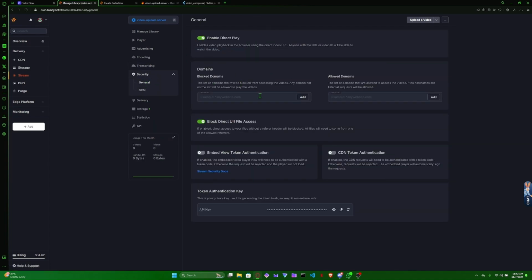Then general, you can add your own domain. You can block specific domains or allow specific domains to access. You can also block direct URL file access, so this will, if enabled, block direct access to your files without a referrer header, right? You can turn this on and you can also turn it off. But yes, you'll definitely need to have this header if you want to keep things secure. So we will be handling that. I will show you how to do that.